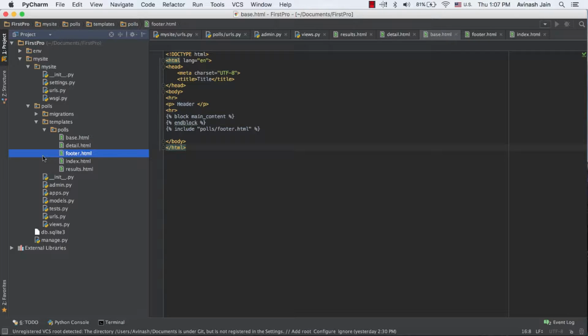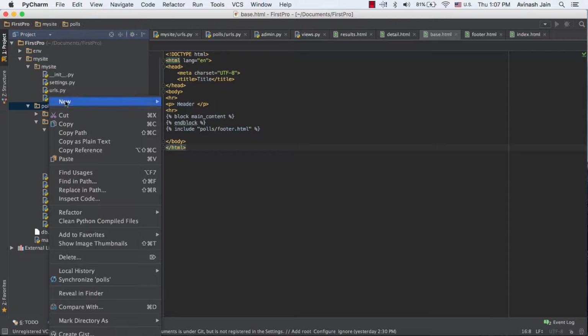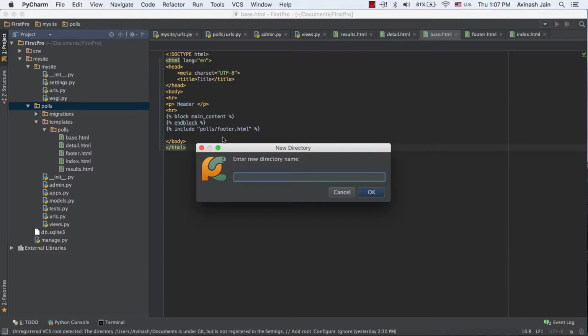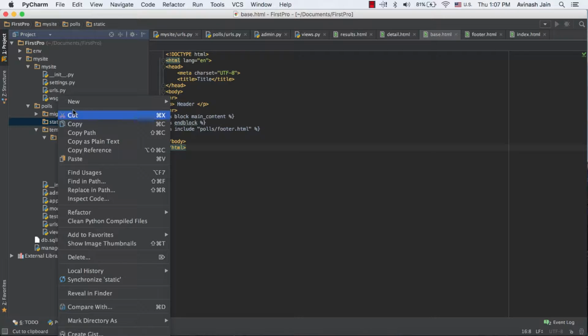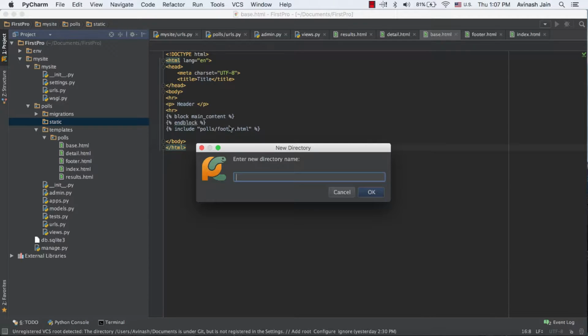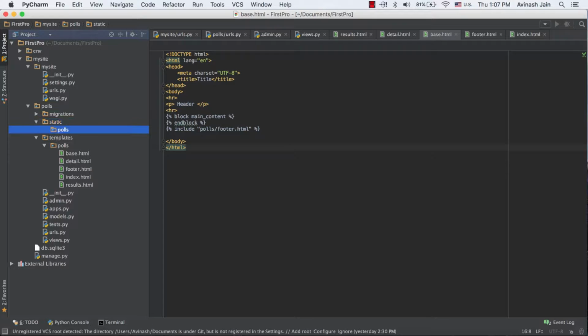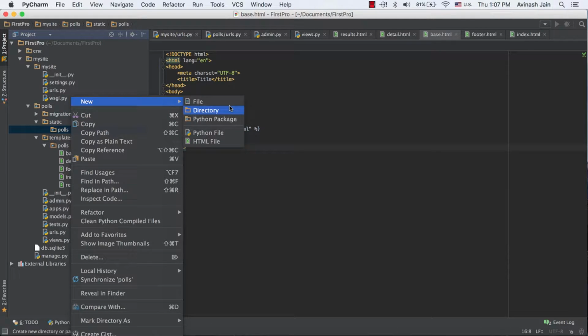Now in Django, JS or JavaScript, CSS, and images are all considered static files. So if you ever want to add them to your application, you need to create a separate directory for static items. So go ahead and right click on your polls directory, create a new directory called static, and then namespacing is also required. Just like in templates, where we created a new directory called polls, we need to do the same thing to ensure that no errors occur. Polls. Awesome.